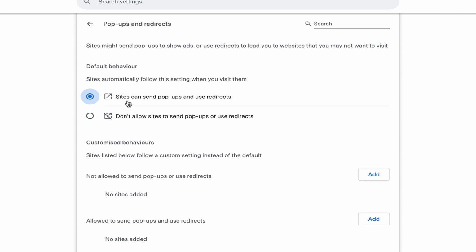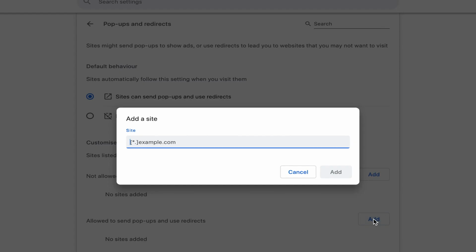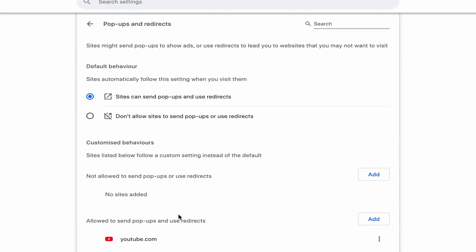You can also do the same thing as we did on Safari. Enable them for some websites, and disable them for some by selecting the sites over here who are allowed to send pop-ups and use redirects. If I click on Add and then add a website, say youtube.com, and then click on Add. Now, pop-ups will be allowed from youtube.com only. When I disable pop-ups, now only pop-ups from youtube.com will be allowed.